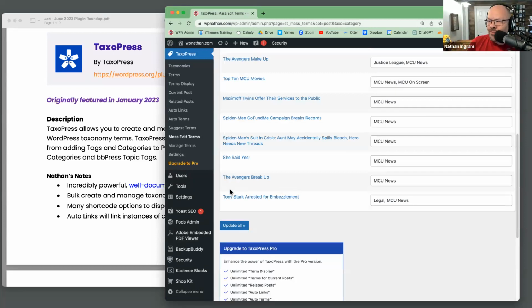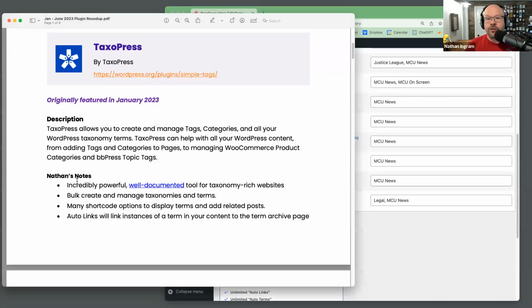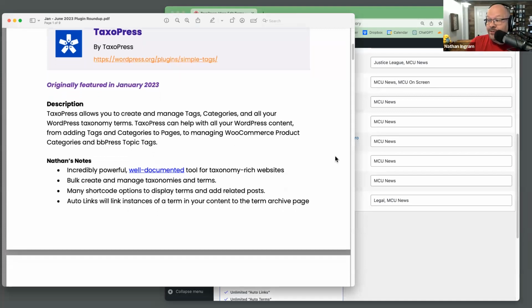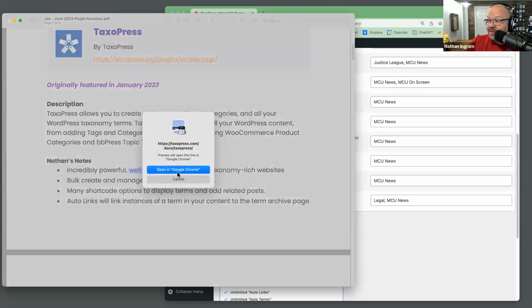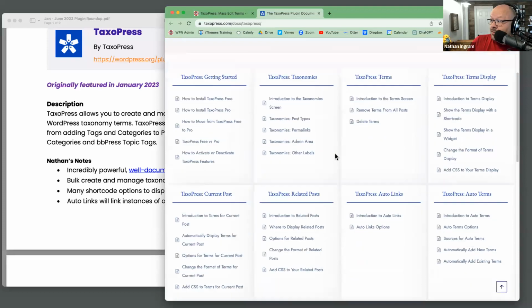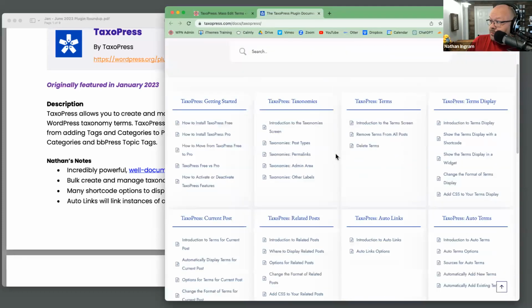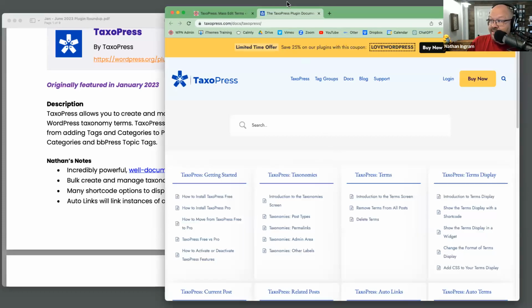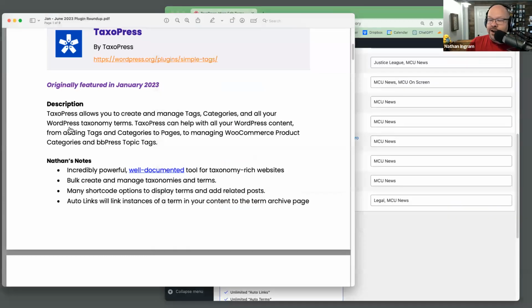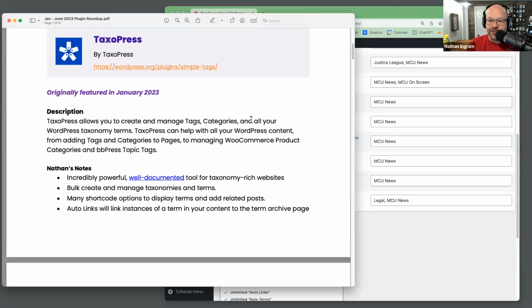So it's really, really good, a full featured approach to dealing with taxonomies on your website. And the documentation is excellent. Really good searchable knowledge base here. So that is TaxoPress by TaxoPress. Any questions or comments about this one? Really powerful plugin. You can see why it was voted the favorite back in January 2023. Good stuff.